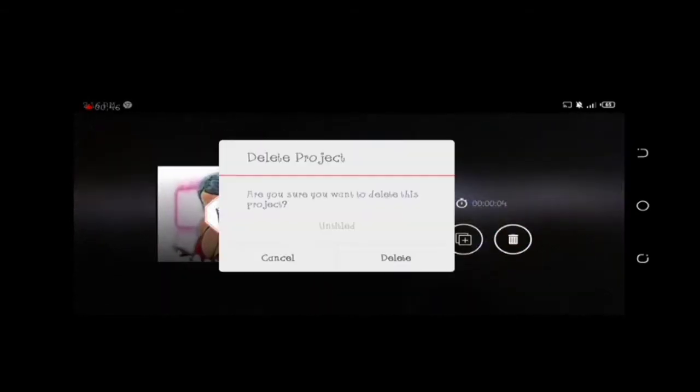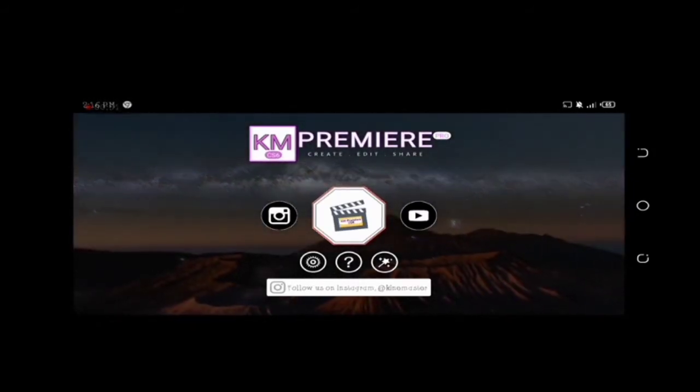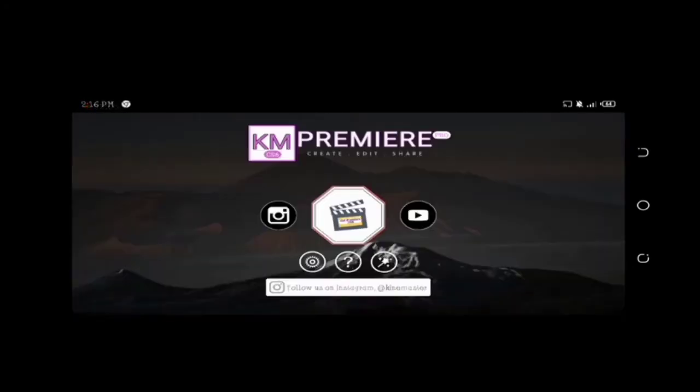Creating a new project shouldn't be a problem to you, right? You just have to click on the center button, that button you see, and you go to the aspect ratio. Then you should choose the aspect ratio 16:9. That's very important, especially for those doing it for YouTube purposes. It's widely accepted by YouTube and it fits perfectly into any device.